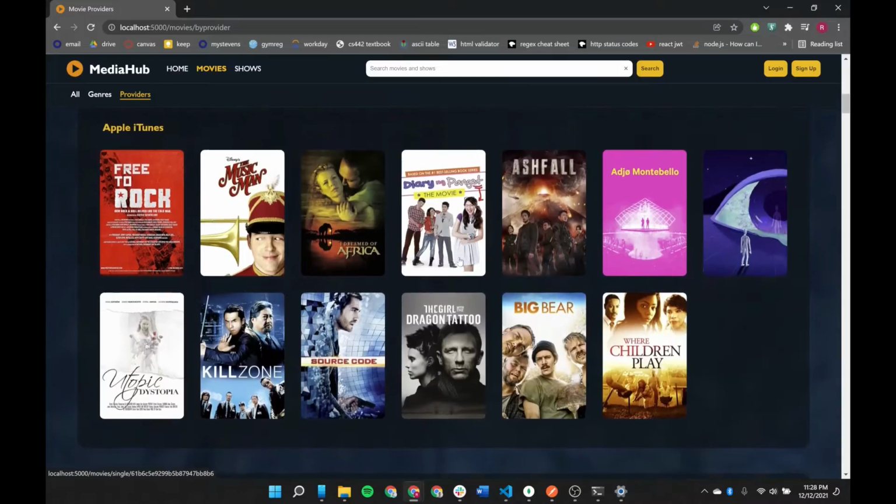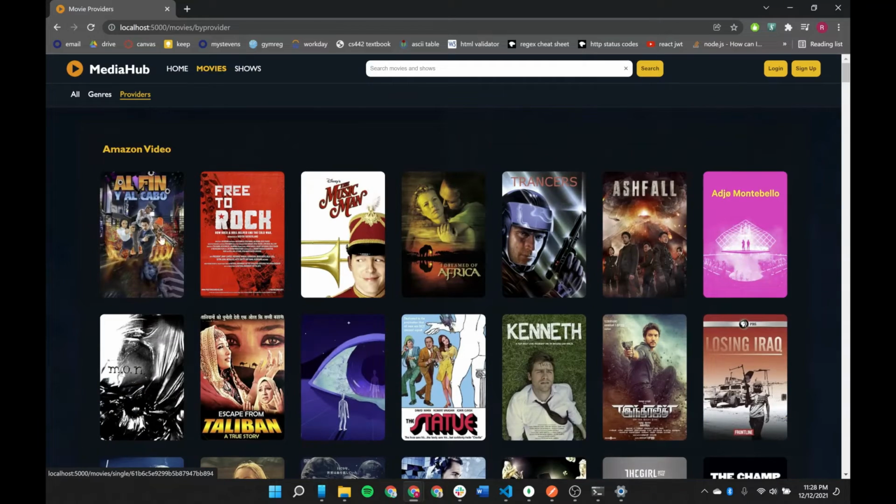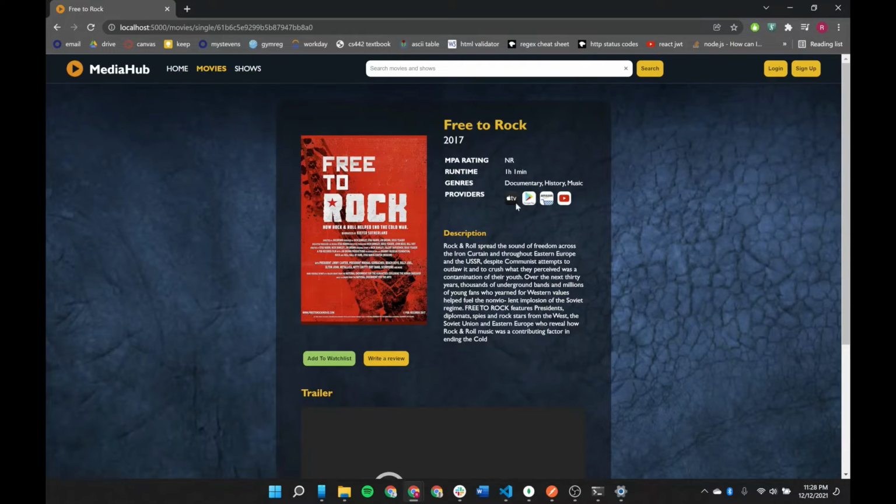So if you click on any of these, you'll see the providers here. So since this was in the Amazon section, you'll see the Amazon video shows up. Again, tooltips on these, so you can tell what they are. And yeah, so these are all the providers that this movie has.